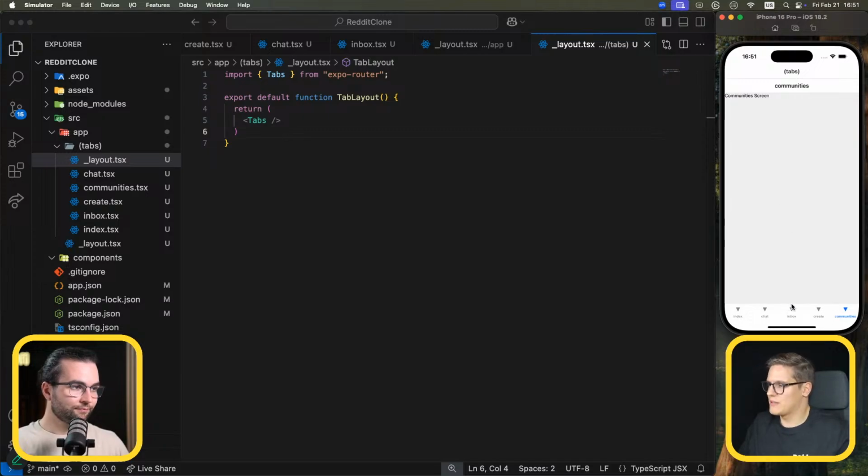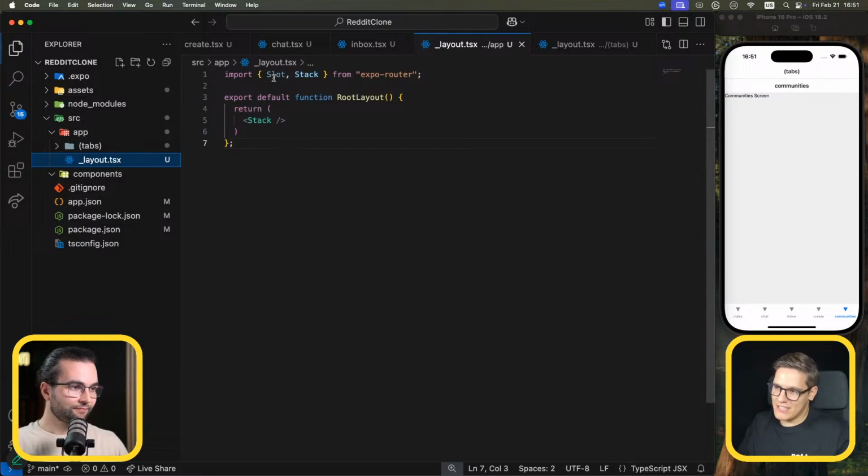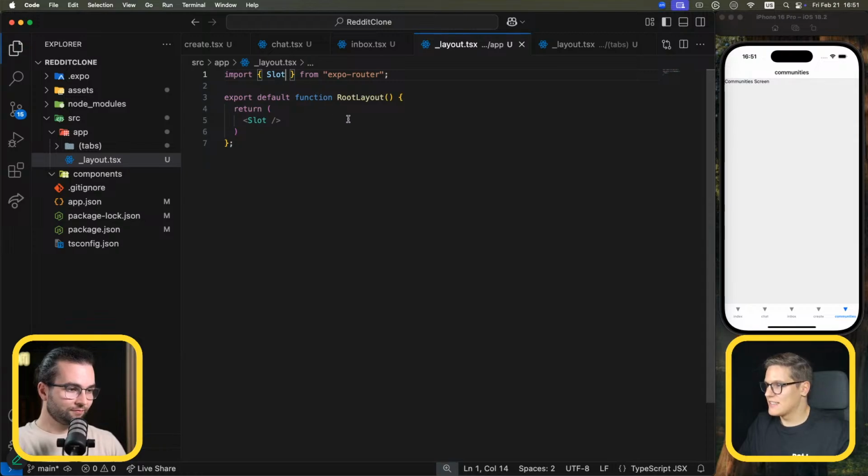The icons, of course, are bad. The colors are bad. And for some reason, we see two different headers. To solve the header problem, we can very easily go back to app, layout, and we can change back to slot because we will no longer need that here. So let's change it to slot. We can remove here the stack, save it, and we can see that the header disappeared.